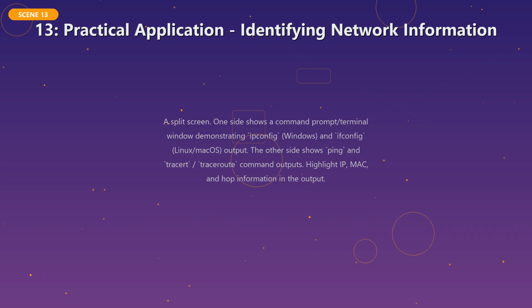Knowing these concepts theoretically is one thing, applying them practically is another. Let's look at some simple commands you can run on your own computer to see these network fundamentals in action.